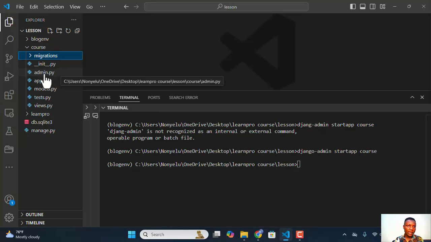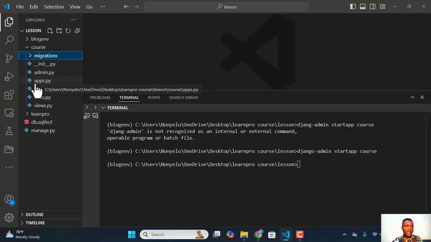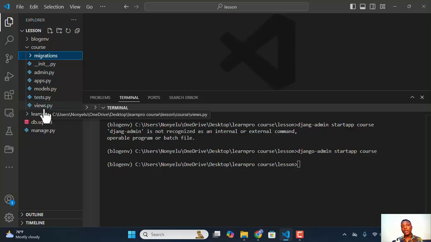And then the admin.py, which handles admin interfaces. And then apps.py, which handles the app logics. And then the models.py, which handles the database. And then test.py, which we can use to test our applications. And then views.py, which handles what the user will see, the logic behind what every user will see.